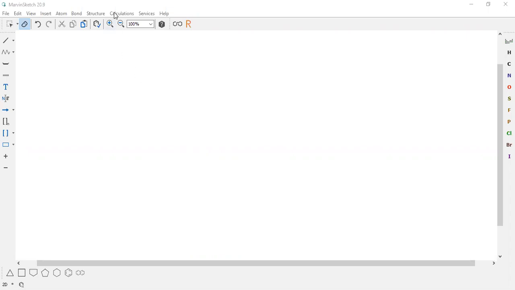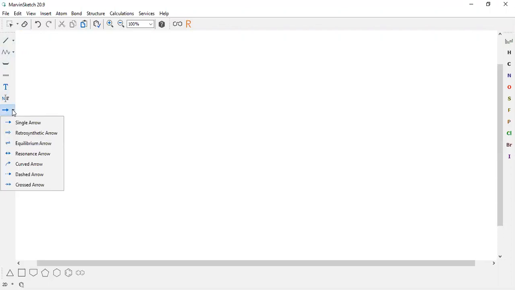So you have three menus. One on top, regular, similar to Word or Paint, if you have ever used Paint. On the left-hand side, you have all the different bonds that you can draw, charges, brackets, different arrows, reaction arrows, labels. On the right-hand side, you have a periodic table. You have already common atoms that you can add to your structure.